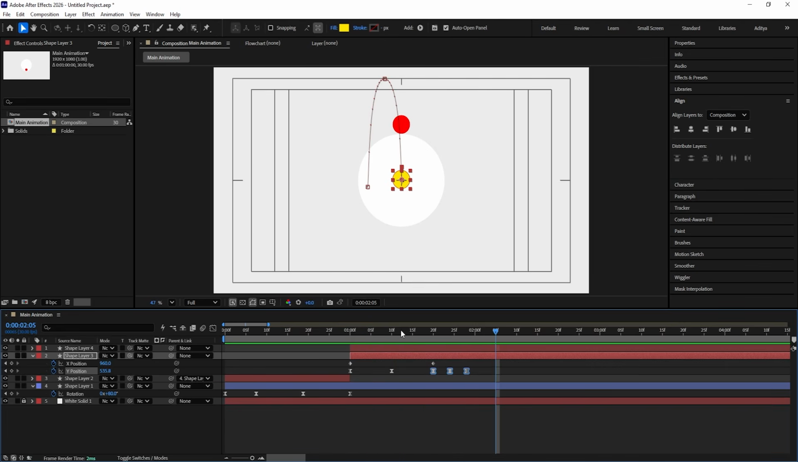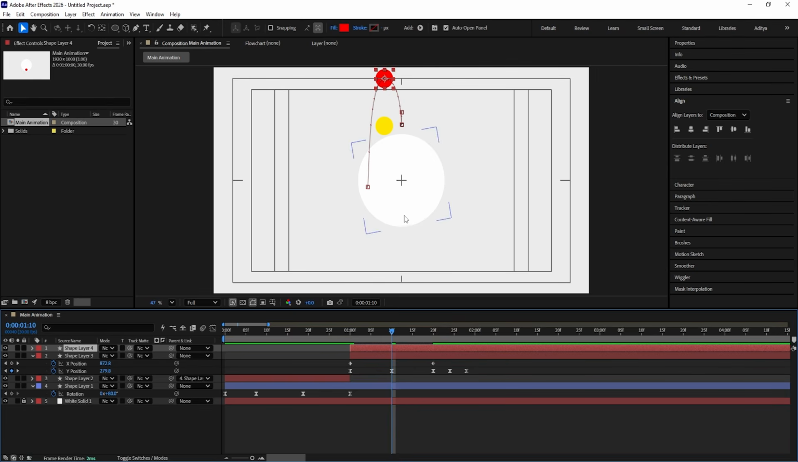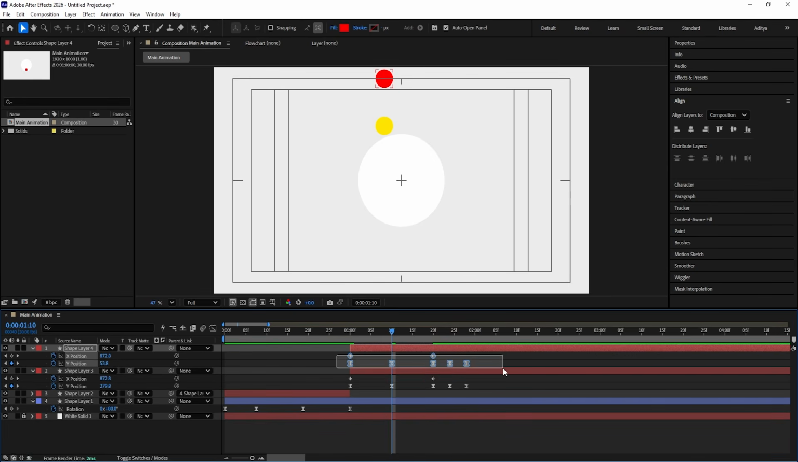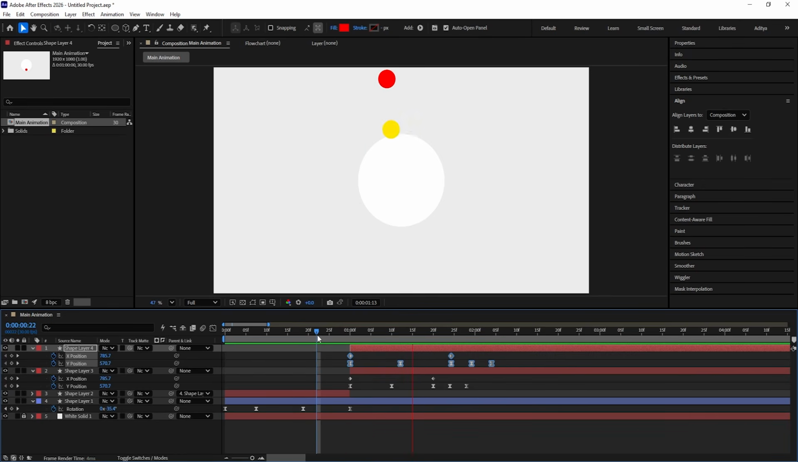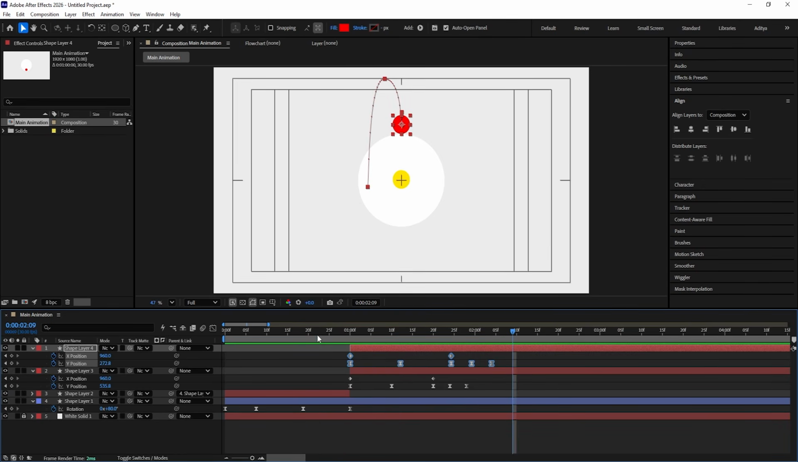Okay. So if we check it out, we are getting something like that. Also, at this point, Y position of this one, I'm going to bring this over here. Then we will select this red layer, hit U. Let's select those, and by holding Alt, I'm going to increase the duration of it. So now we will get a little bit of a different timeline.